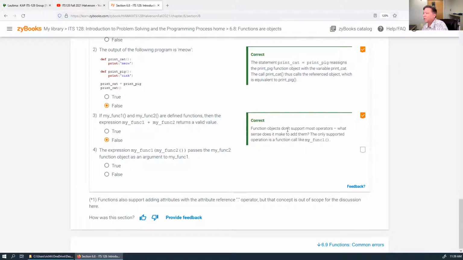Function objects don't support most operators. What sense does it make to add them? Oh, right, we're adding. What sense does it make to add the objects? Now, if this produced a numerical value, and this produced a numerical value, the only way that would work is if you were calling them, or executing them.